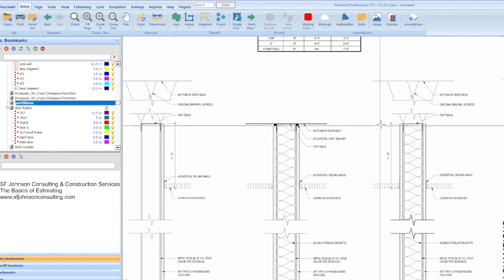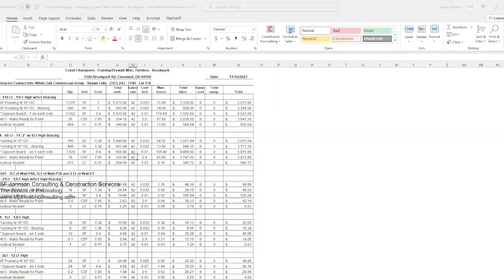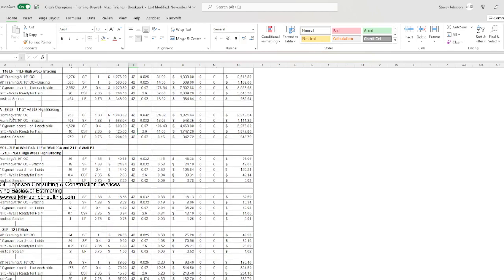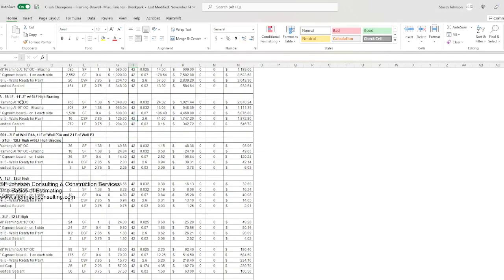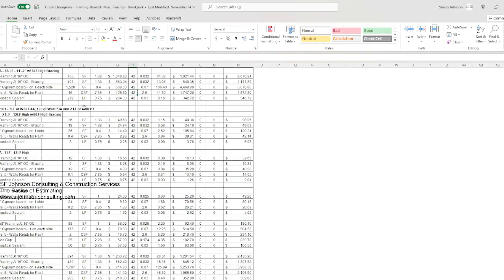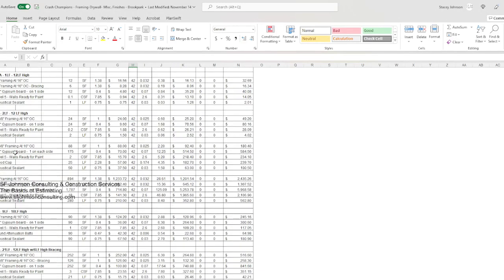Okay, and so then we get to our estimate, and all of those partitions, we break it down. The framing, the bracing, the drywall on one side or on 2 sides, one on each side, so we say that times 2. And then the level 5 finish, and the sealant, and every different type of wall. And I give them a section view if it applies or whatever.